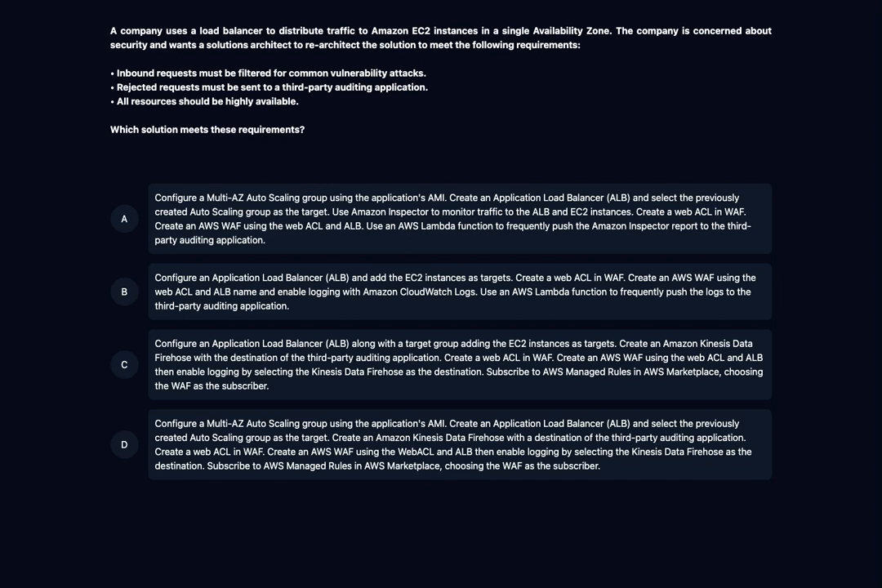Inbound requests must be filtered for common vulnerability attacks. Rejected requests must be sent to a third-party auditing application. All resources should be highly available. Which solution meets these requirements?